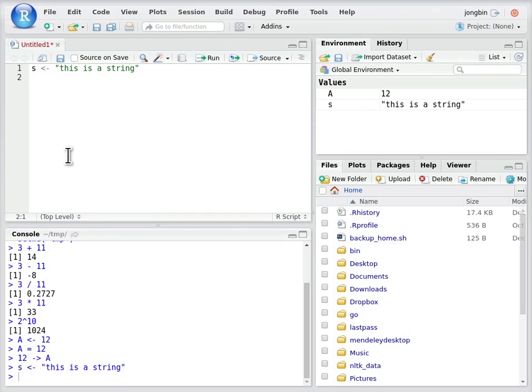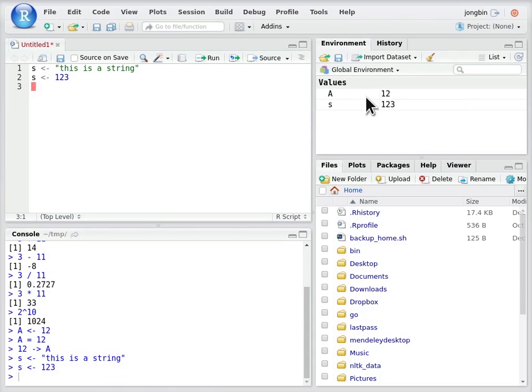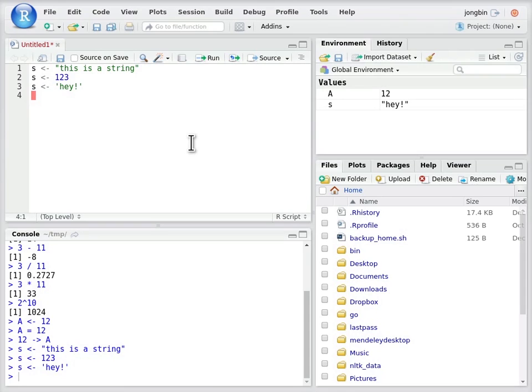If you had any prior coding experience in C or those type languages, you might notice in R, you don't declare any types. It doesn't care. So right now, s is a string. I can reassign a number to it, and it'll just work. It just replaces whatever was in s with what you're assigning now. And of course, you can always replace it with a different string, like, hey. So that works.